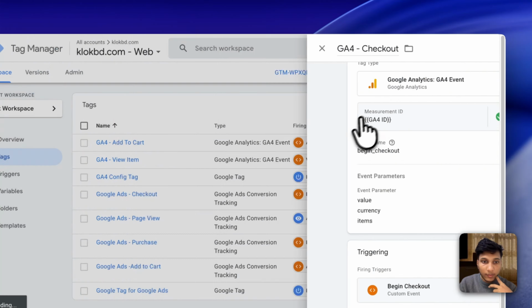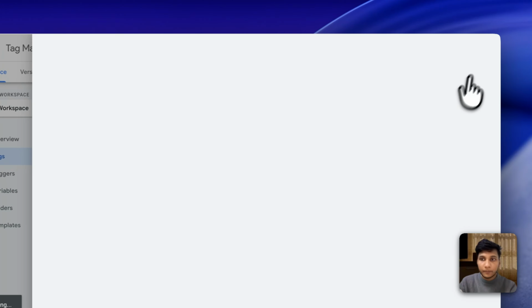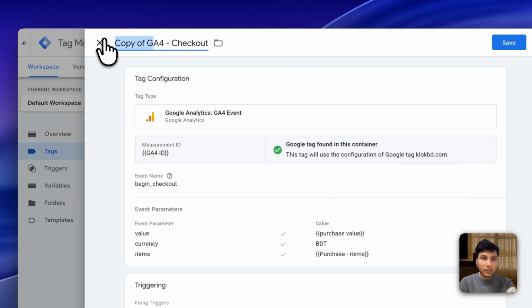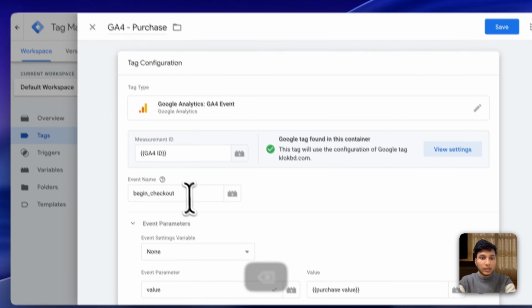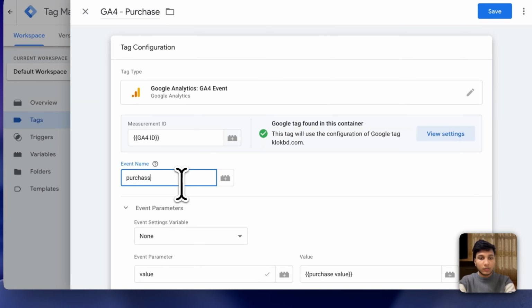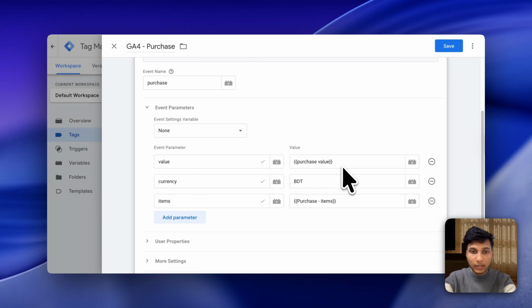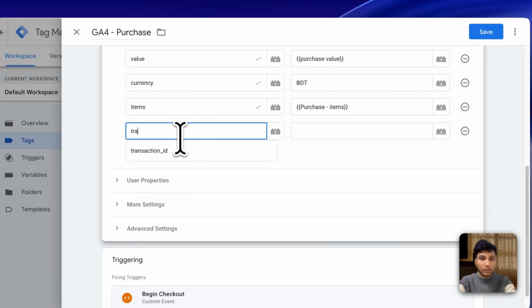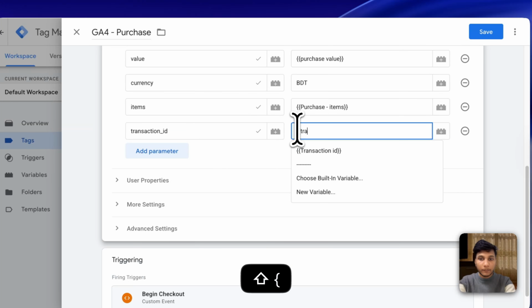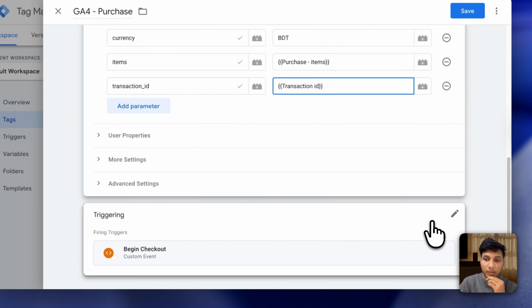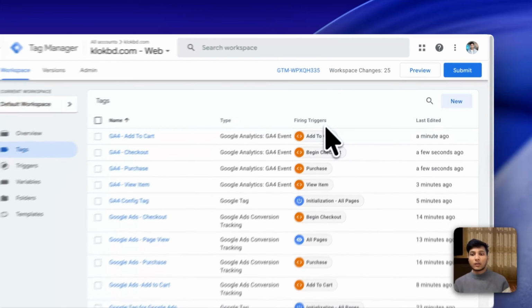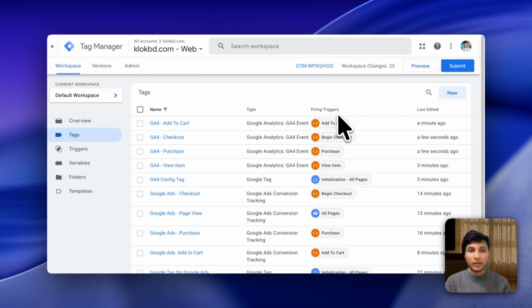Okay, so now we have to click here, save, and then copy this GA4 purchase, and then write here purchase. Then we can add here the transaction ID variable, and we have to change the trigger to purchase. Click here, save. Okay, so now our Google Ads conversion tracking with our Google Analytics 4 setup is complete.